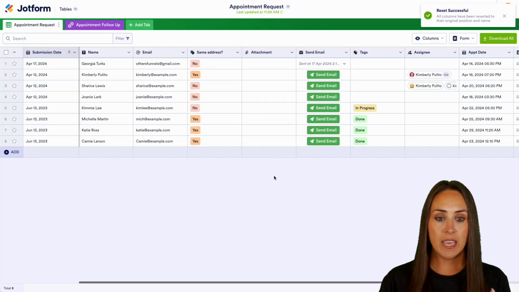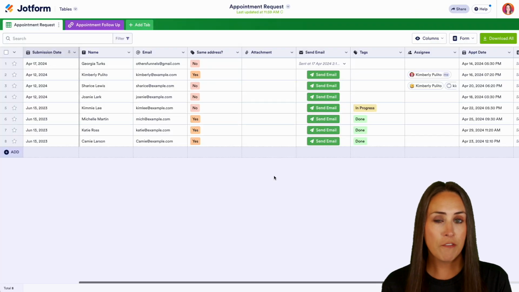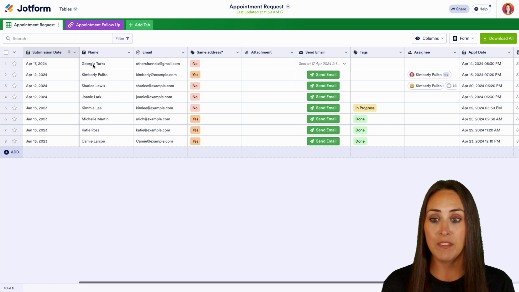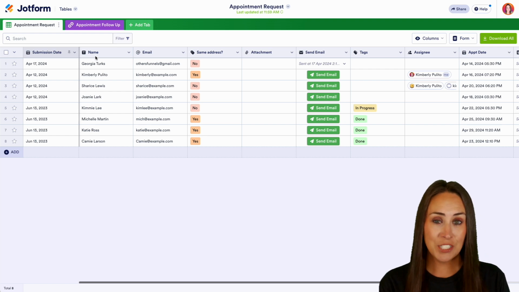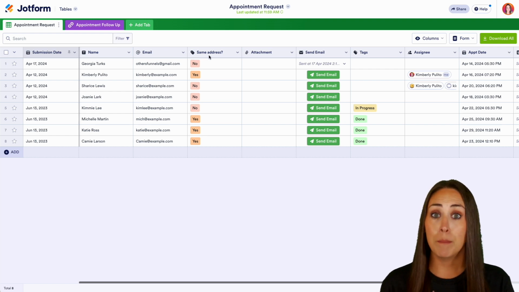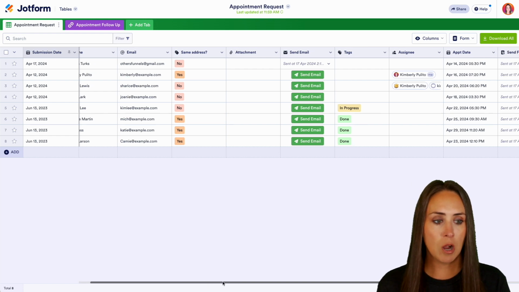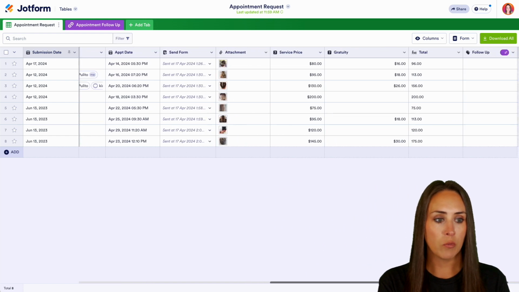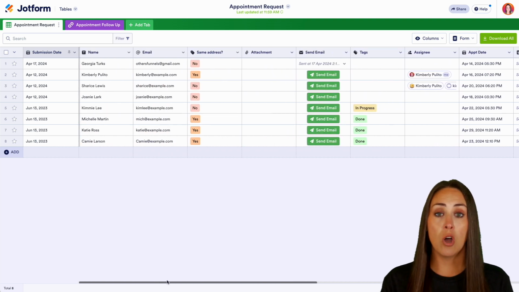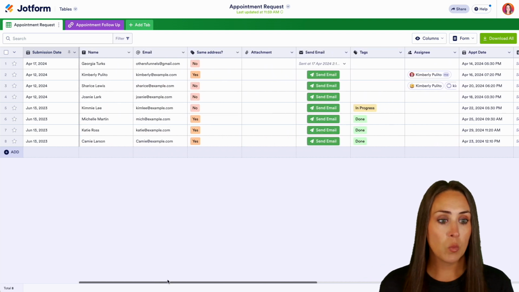And we can see that all of those columns that are on the form are all the way on the left. We have name. Again, it changed from client to name. Email, and then mail info is now same address. And then we have all of those custom columns that we have added over on the right. And you can also see that they are all resized as well, but it really is as simple as that.